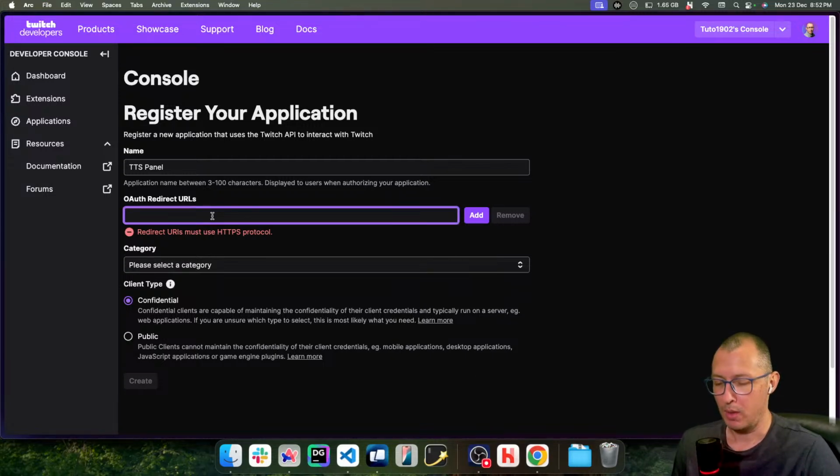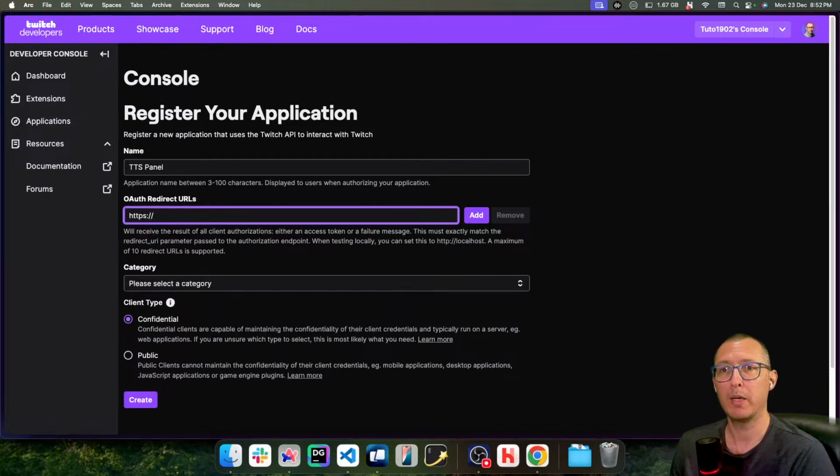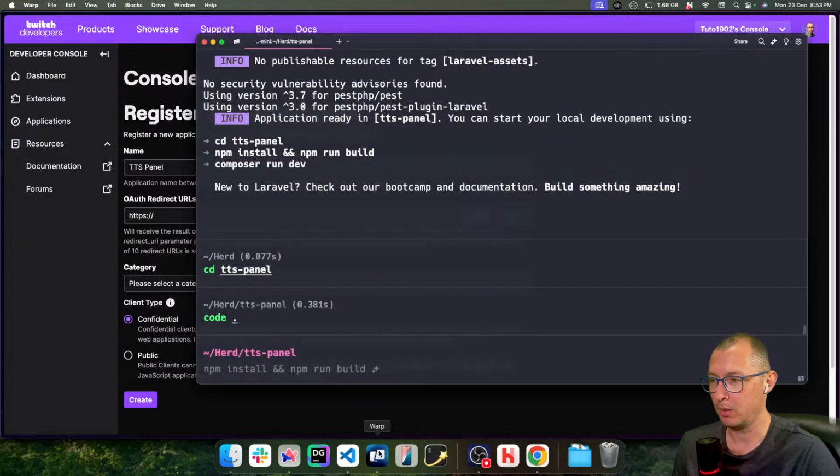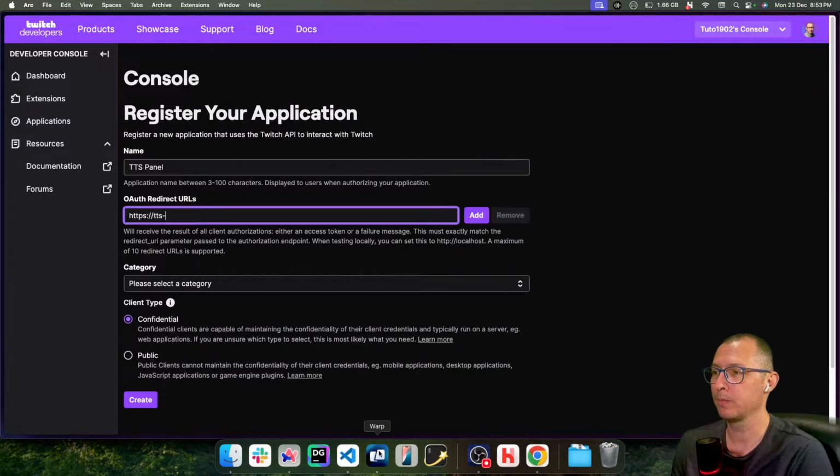So this redirect has to be HTTPS. Okay, HTTPS, and this will be my application URI. TTS panel dot test slash dashboard.